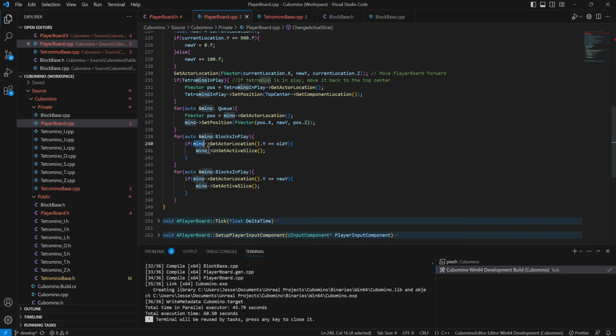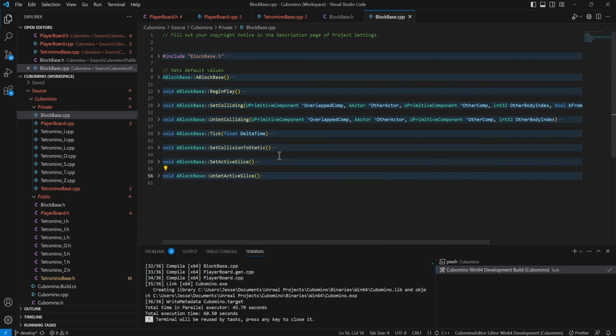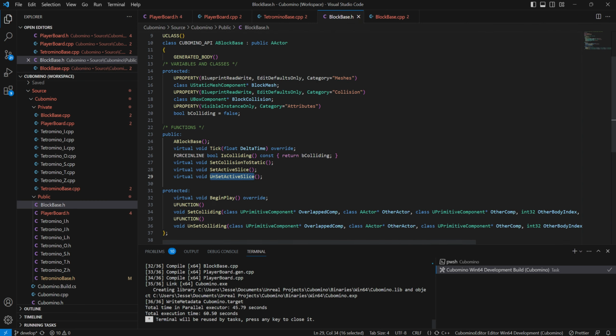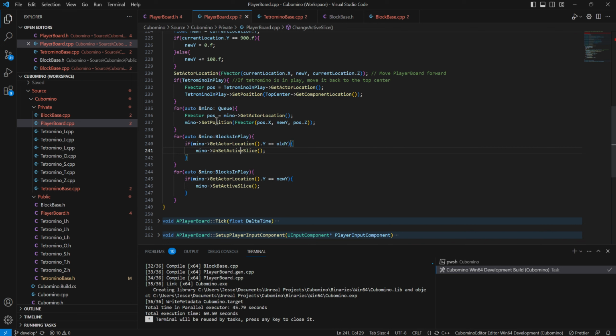With any blocks in play, I'm going to loop through all of them, and I'm going to get the actor location. I set it to old Y, and then I'm going to unset the active slice. So all that is doing is moving it 1100 units up. So taking the position, setting the actor location, then moving it up. All right, so yeah, back in player board. So that's taking the ones that are in play, the ones you just dropped, and unsetting them.